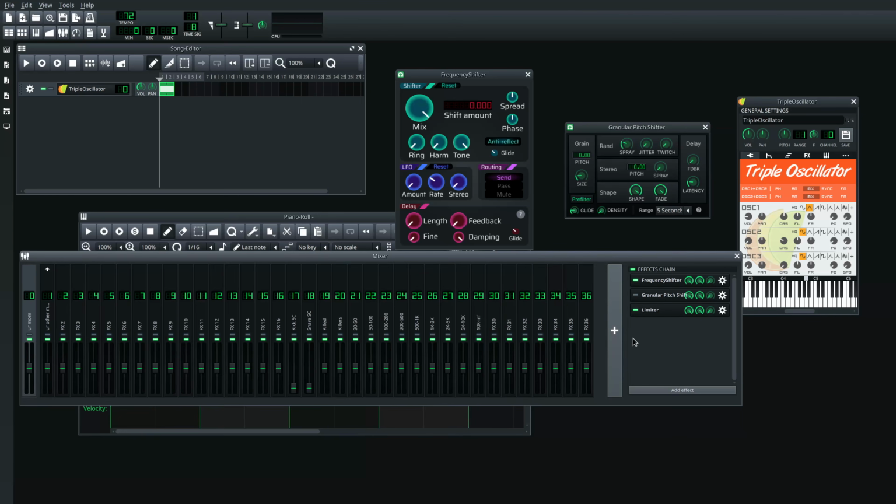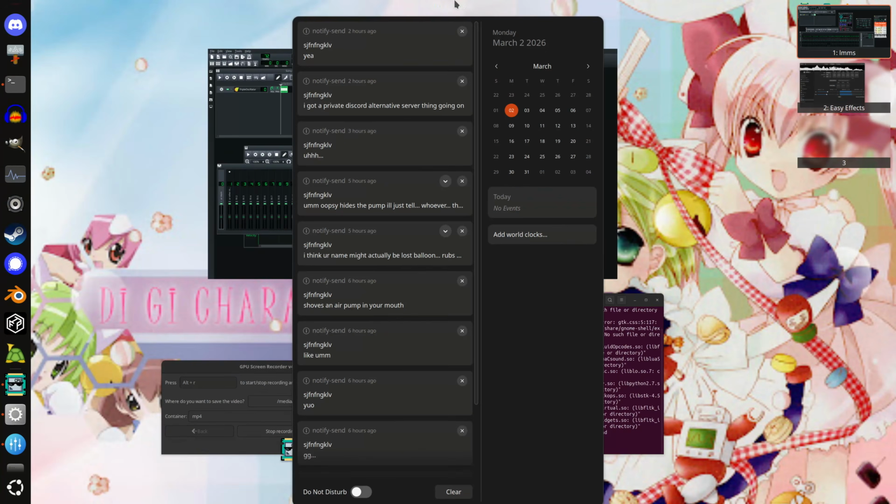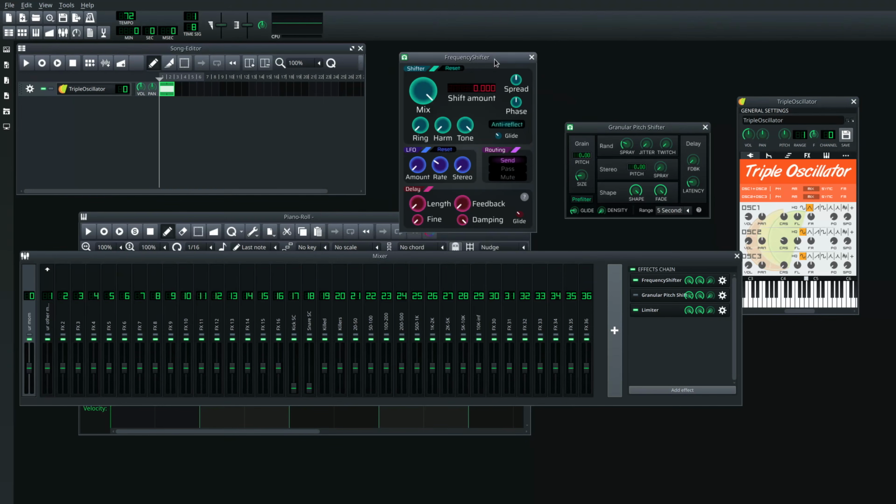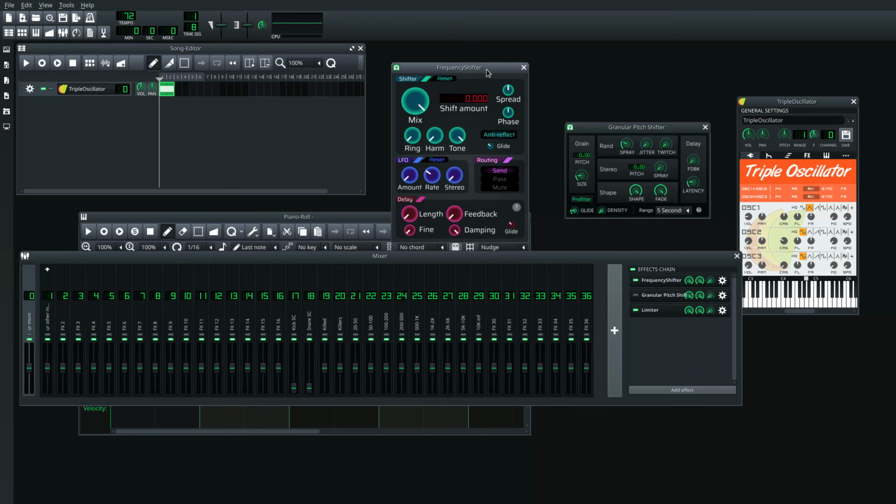Hello, everybody. I don't have much time. I've got like 10 or 20 minutes or something, but I made a frequency shifter thing, and I'm very excited to get it out to all of you. But the first thing to know is that it is not a pitch shifter.